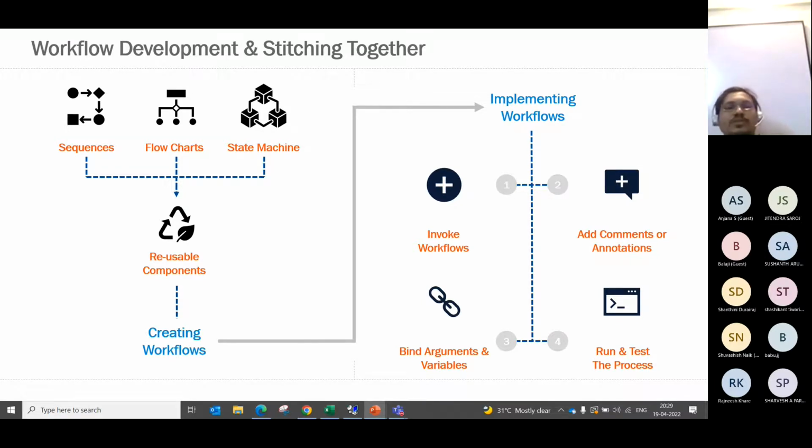And then you integrate all of these workflows into the RE framework. You invoke the workflows wherever needed. You add comments or annotations, like what is the use of that workflow. Then you bind all the arguments and variables. I hope that you all know what binding arguments and variables is. And then you run the entire framework together and test the process. So that is how, once you create a simple design, after that you create all the workflows and you stitch them together. Any questions over here?